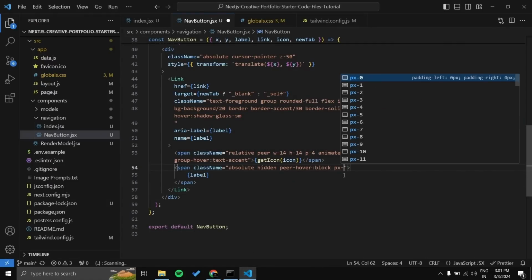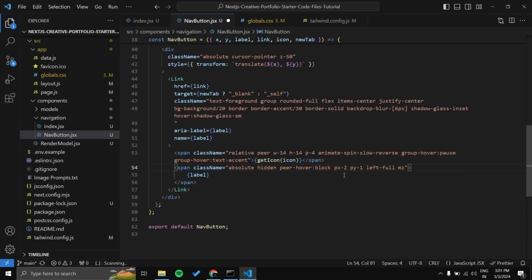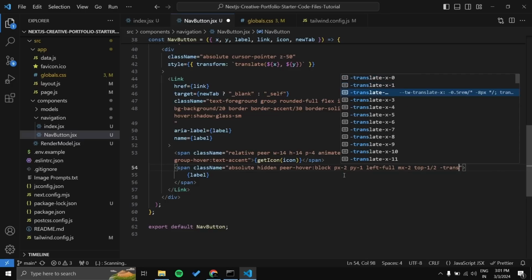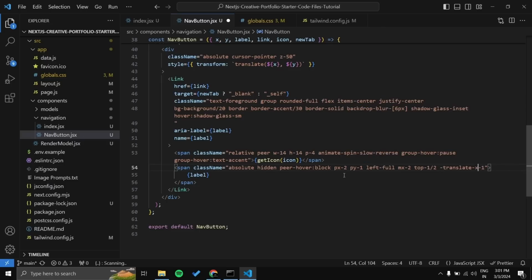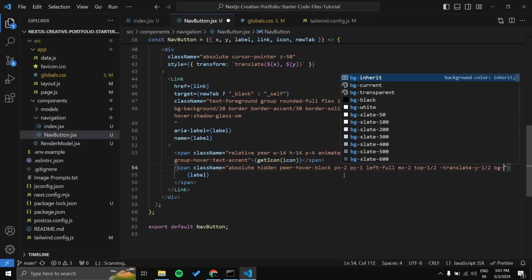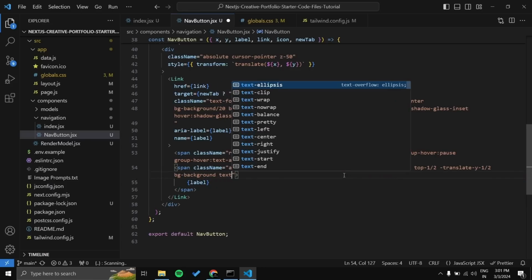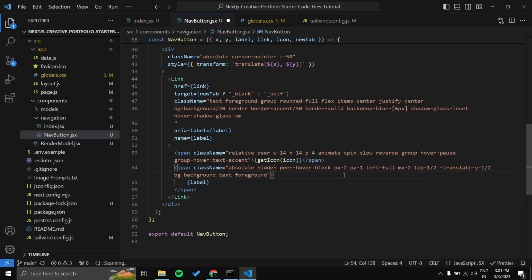Let's add padding left and right to 2, padding top and bottom to 1, set left to full, margin left and right to 2, top to 1/2, and let's set it to the center. So for that, set minus translate-y to 1/2 as well. Set bg to background and text to foreground.